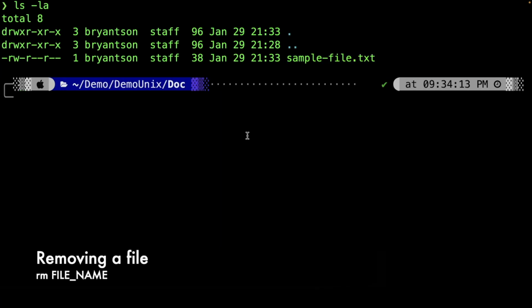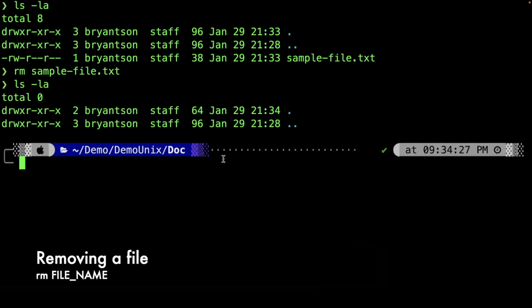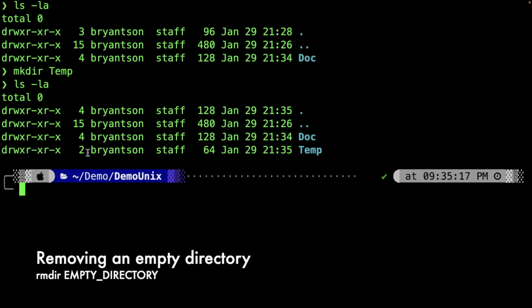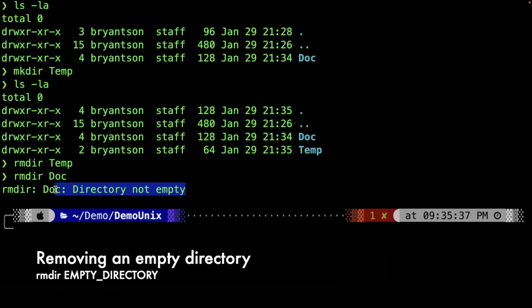To remove a file, we can use rm and then whatever the file name. So let's try to delete this file, and now if we check with ls, you can see it's deleted. What if you want to delete a directory? To remove an empty directory, the command is rmdir. So temp is an empty directory, and without printing any warning messages, it got deleted. But what if we want to delete a non-empty directory? doc is not an empty directory, so it's showing this message.